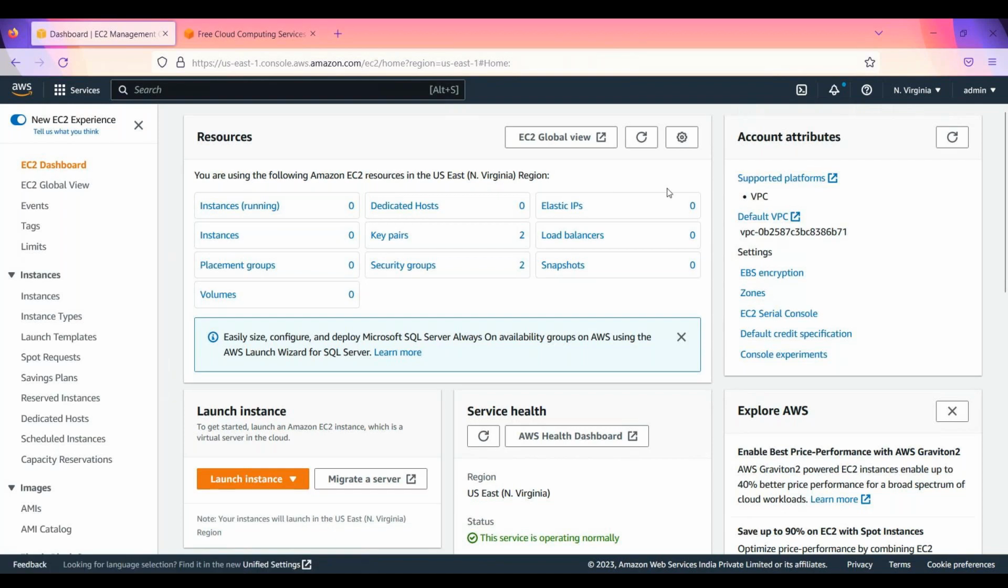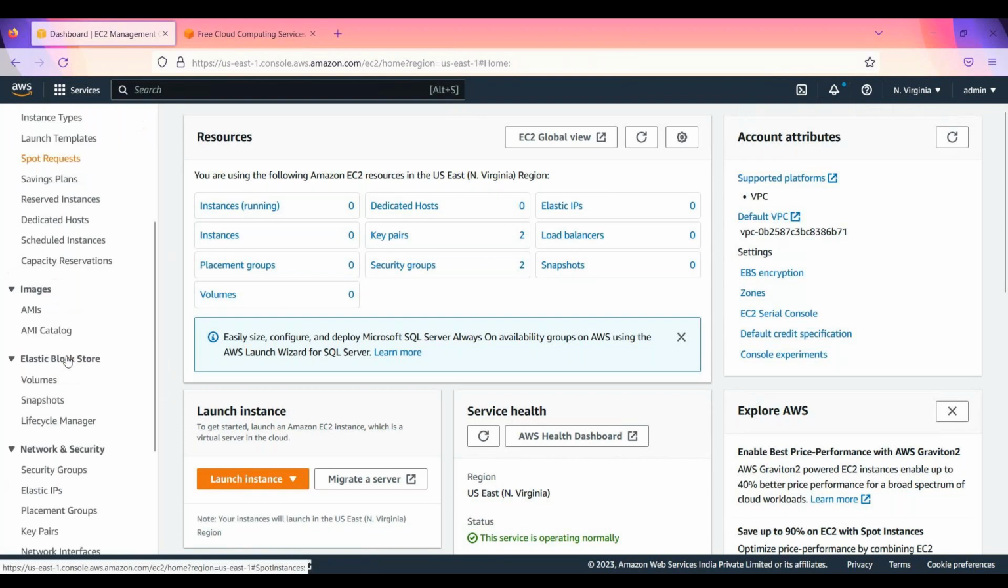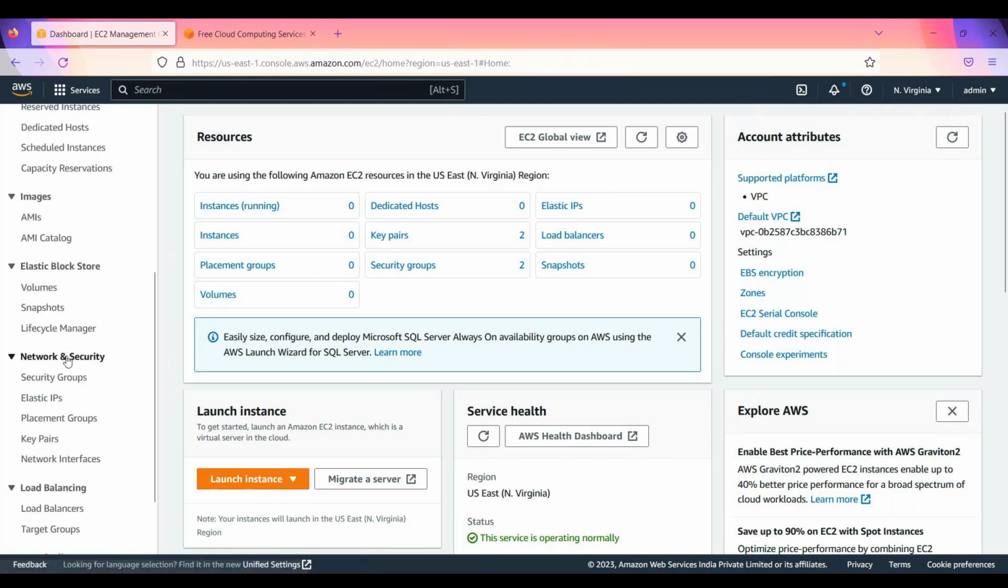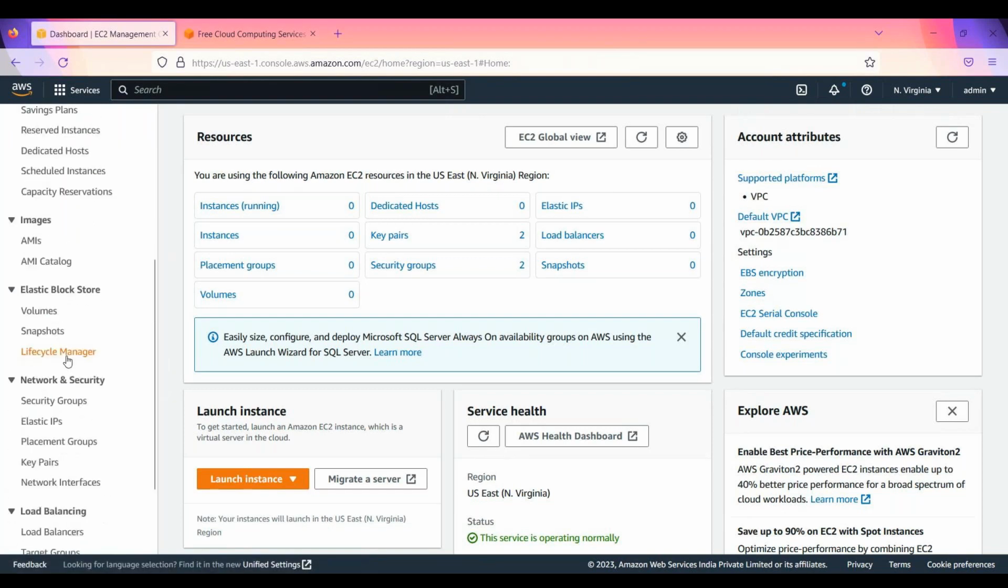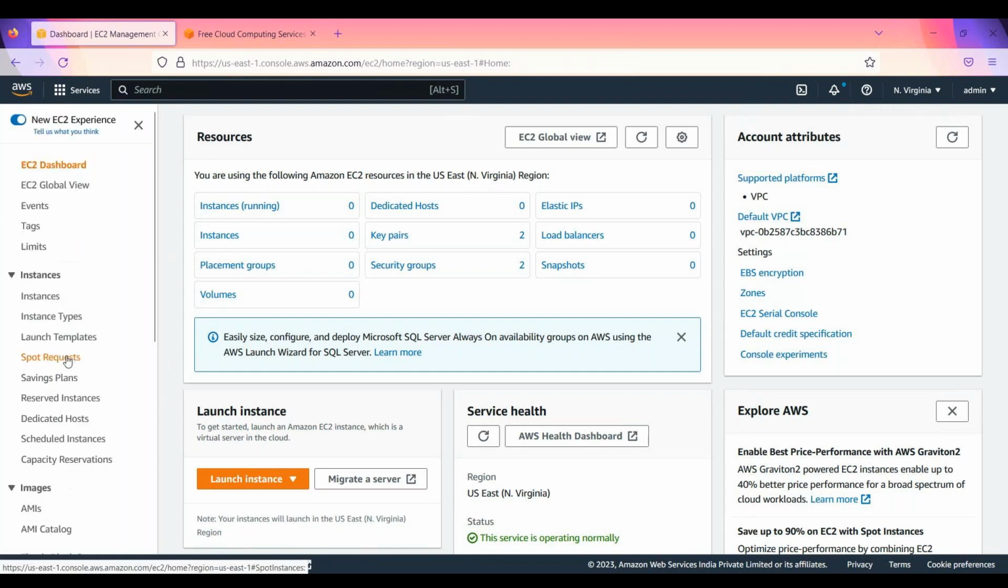And EC2 is a service. There are various resources that are available in a given service like EC2. Basically, these services are top level, and inside that service, you get to create the resources. That's how it works.